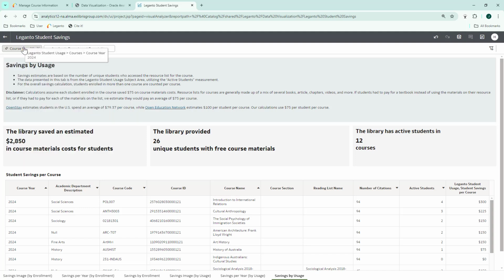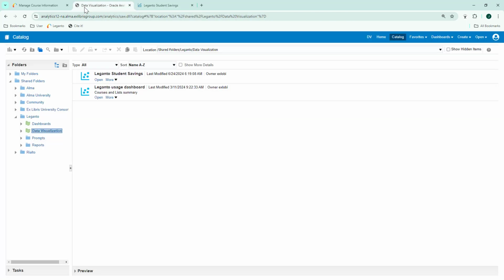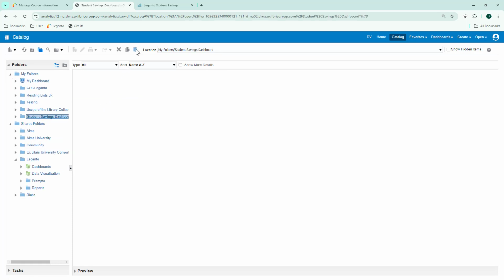If you want to make bigger changes to this dashboard, for example, to change the value of the list from $75 to something else, you'll need to make a copy of the dashboard and save it in a personal or institutional folder. Here, I'll click on Copy, and then go to the place I want to put the dashboard and choose Paste. Now I have an editable version of the dashboard.